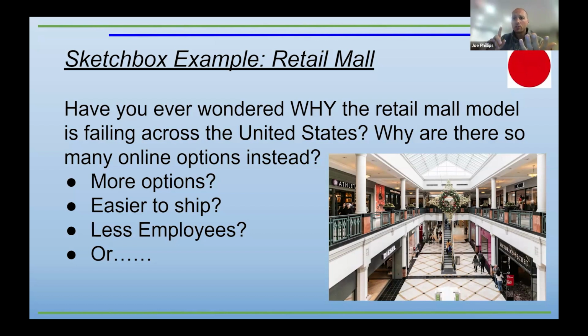So, questions for students: is it because there's more options online? Is it easier or cheaper to ship to a customer than to have them come in? And do you really have fewer employees if you have an online setting? Or perhaps, what is the quintessential reason that these online stores have taken over our brick and mortar retail segment?